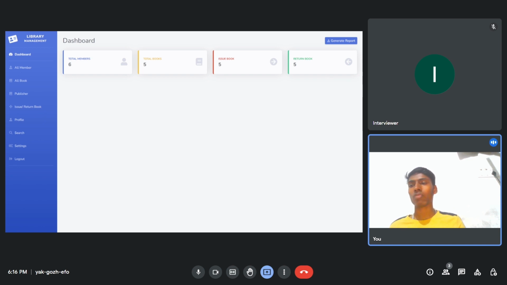Then the user logs in from here and is moved to the dashboard page. Here there are lots of features. First of all, it shows the total members, in which the total number of students is shown, and total books, which is the total number of books available in our library.